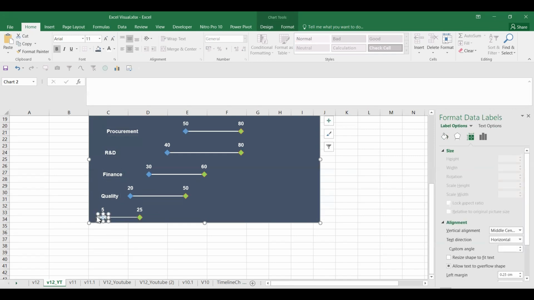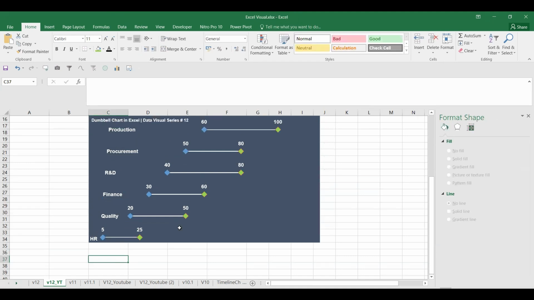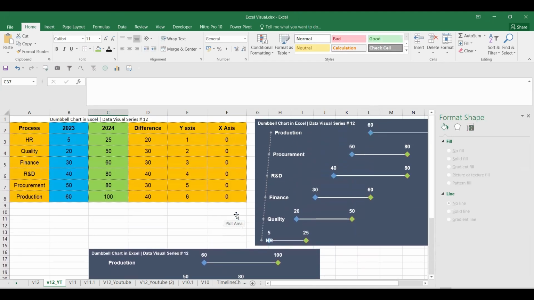So this is how we can easily identify how much headcount each function had before and how much they have now. So one of the two formats, we can definitely use.